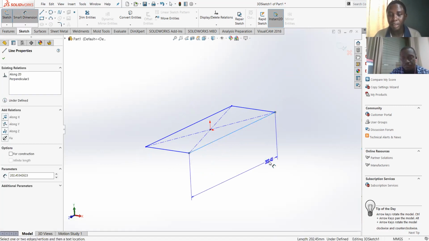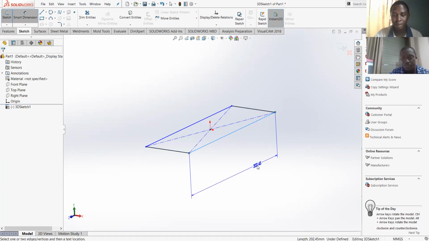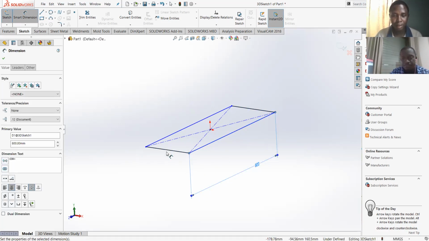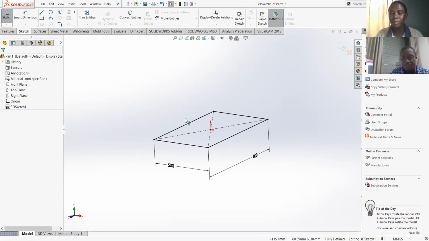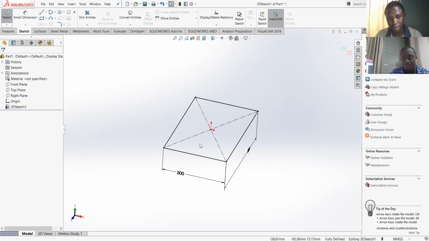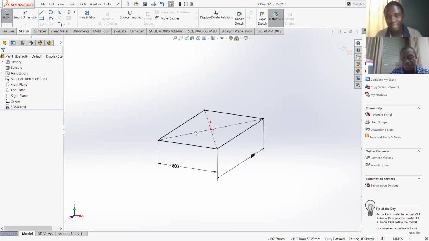Let's just make it 800. You said it's 800, Abby? Yeah. And 500. 500. See, the moment I did that, it's fully defined. This is a 3D sketch. No matter how you look, it's still a 3D sketch.